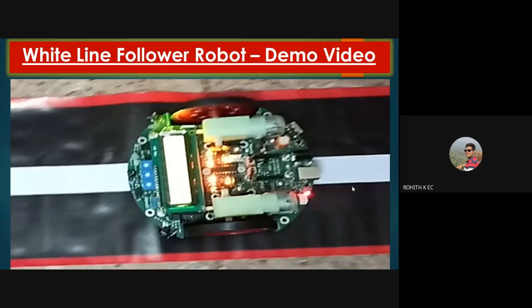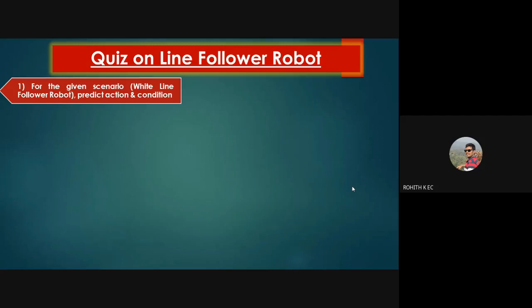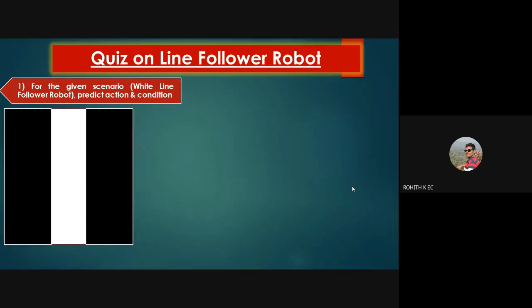Now, with this understanding, let us take up some questions. Here I'll be showing you some scenarios. I want you to give me the answers for these scenarios. So the first question is, for the given scenario, that is a white line follower robot, predict the action and condition to capture the sensor values. So these are the sensor values detected. Tell me what is the action I should take. Give your answers in the chat box. What is the action I should take?